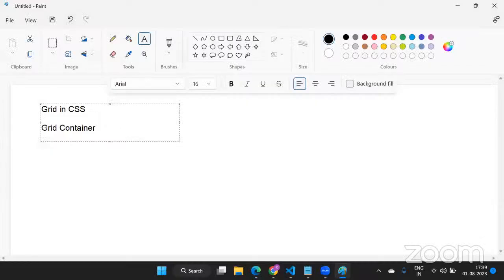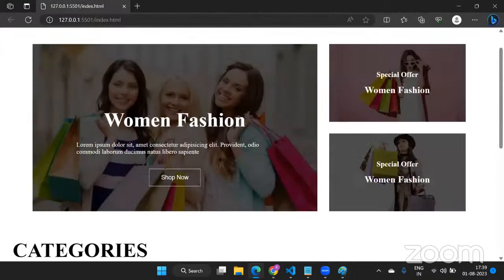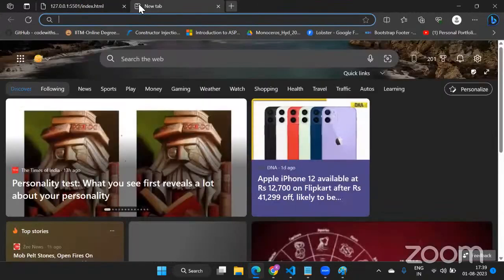We know how to create columns, grid columns, and grid rows. So we know how to create a grid container, grid columns, and grid rows. Okay, and we were able to design some of the UI, right? So in yesterday's session, we were able to build something like this.